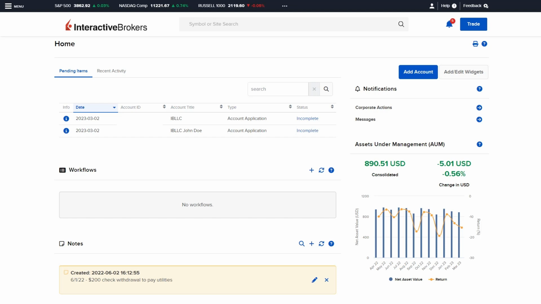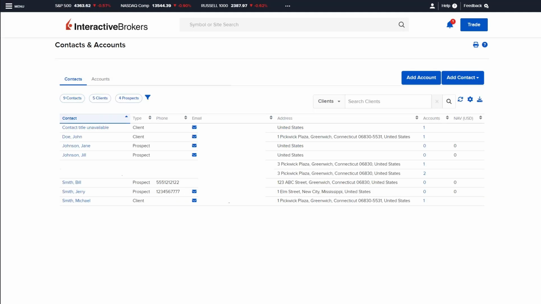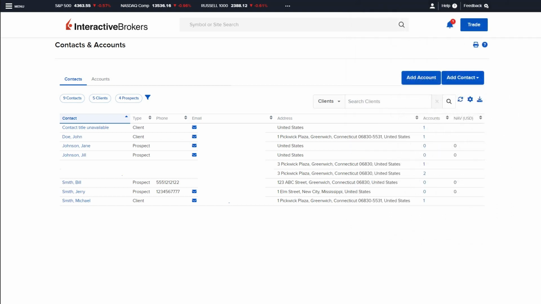Many of the CRM tools and client information are located in the Contacts page, which is accessed by selecting Contacts from the left side navigation menu. The Contacts page displays all client accounts, including opened and pending accounts, as well as any prospective clients the advisor may have uploaded to the system. For information on uploading contacts to the advisor portal, please see our other video lesson in this course.